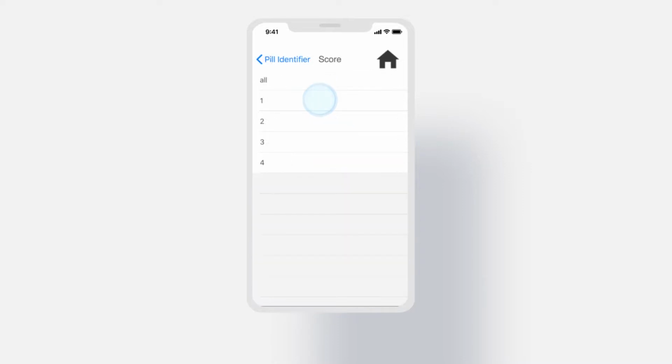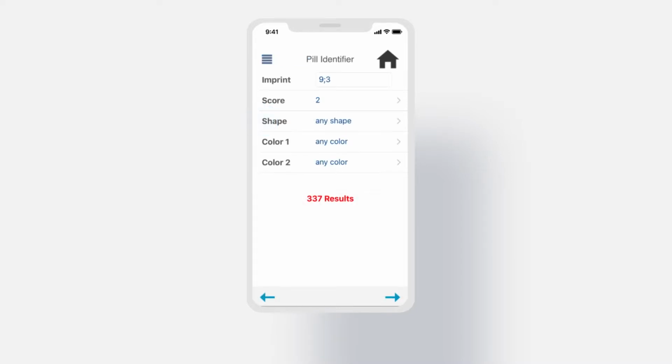Now let's select a score. Let's say that our pill has a score down the center, so we'll select 2. You can see that as we add in additional characteristics of the pill, the number of pills that fit the description shrinks.